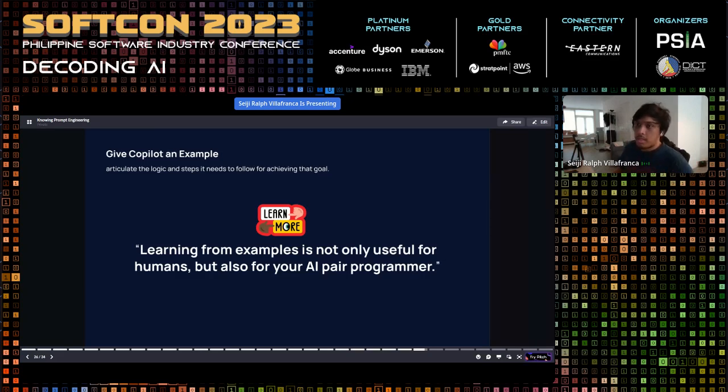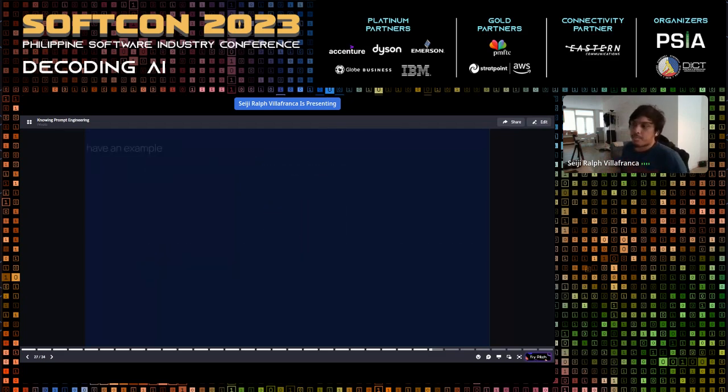So, syempre, hindi naman siya pwedeng kumuha lang dun sa public internet because it's not your code. So, it also learns from your private code since dapat dun talaga siya nagbe-base, especially dun sa standardizations na ini-implement natin sa isang code. So, let's have an example. Let's say we have an example like this one.